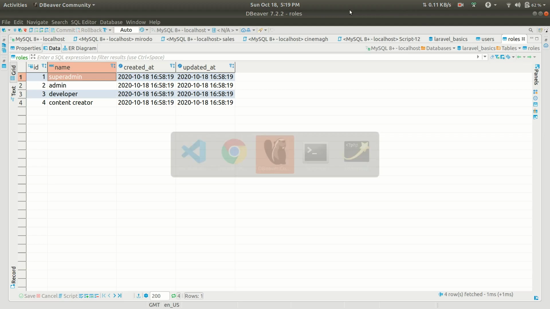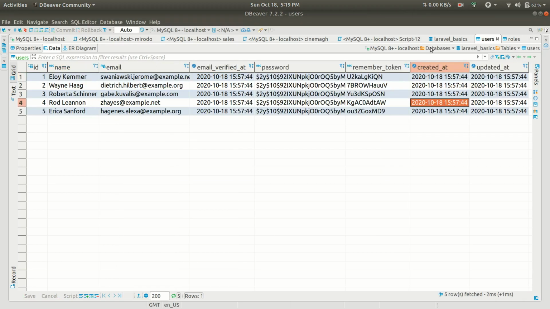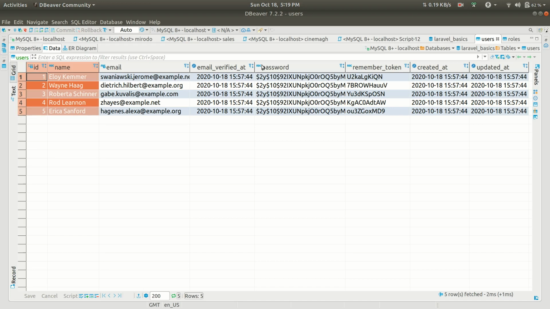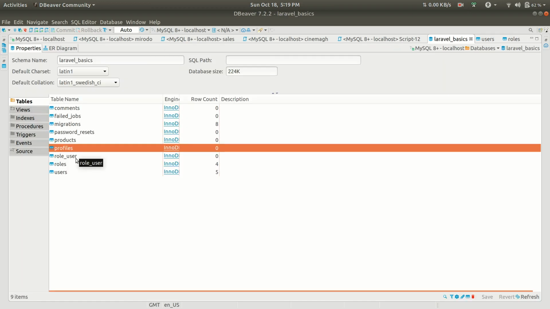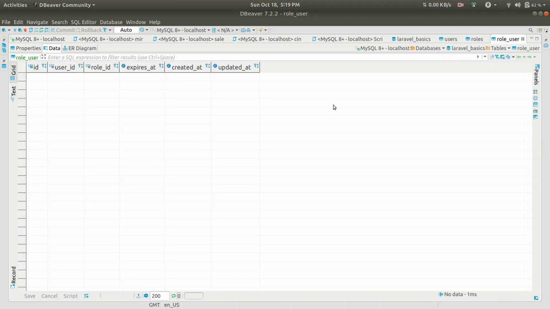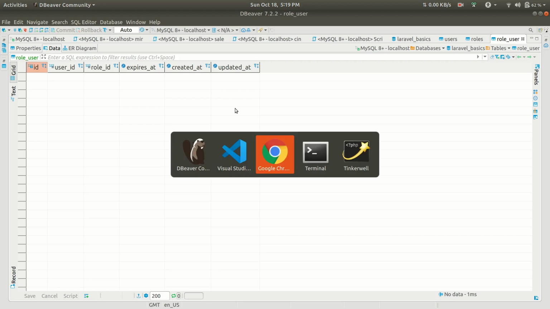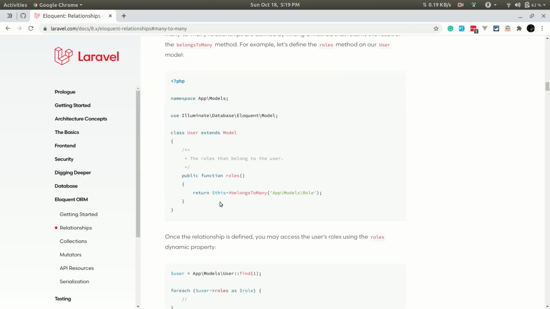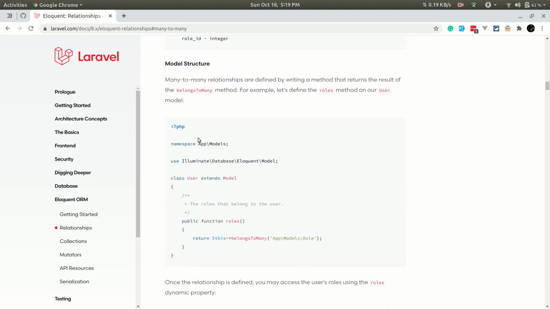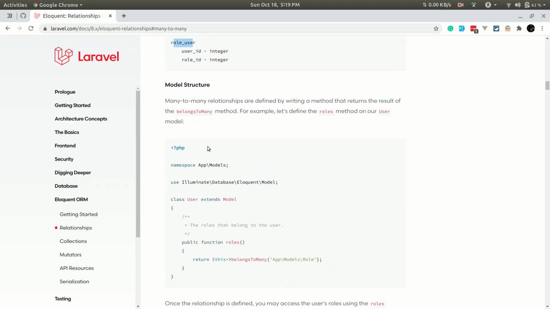Okay, now if I go in the database, there are 5 users and there are 4 roles. But if I go inside this role_user, there is no data, so we'll be adding the data using the relationship. Okay, now if we go in the documentation here, let's see how to define the many-to-many relationship in the models.